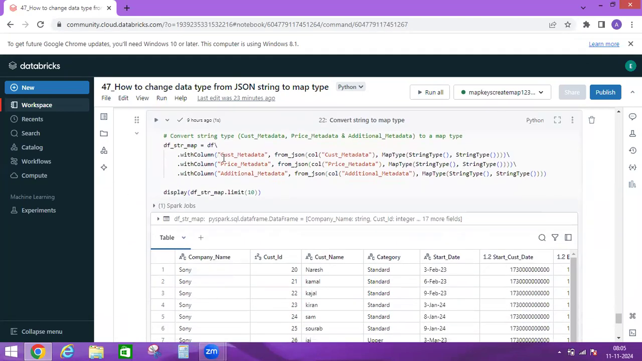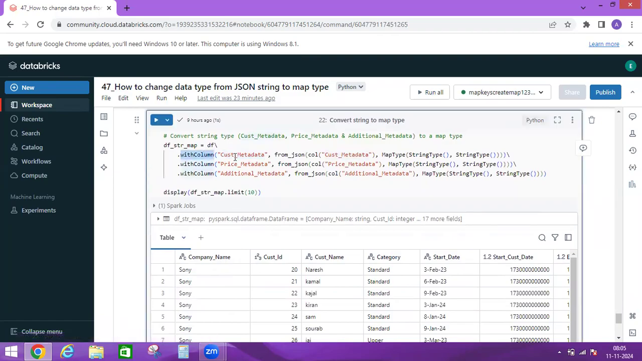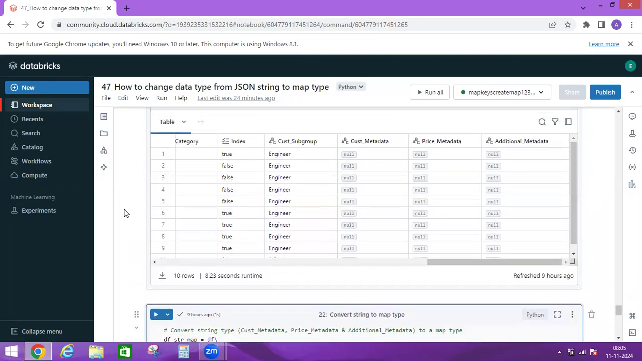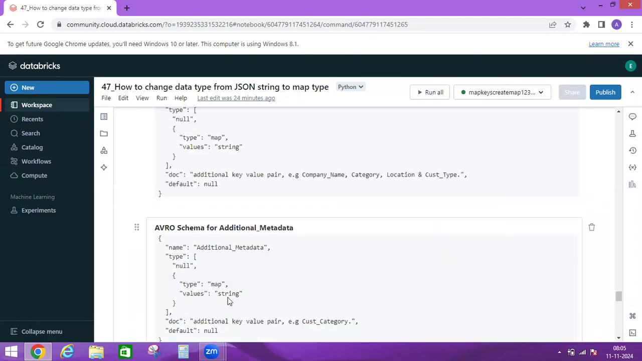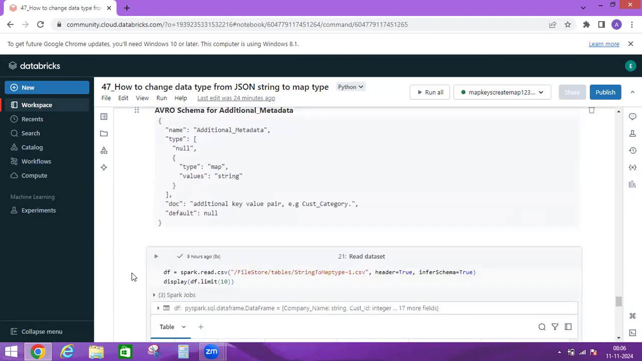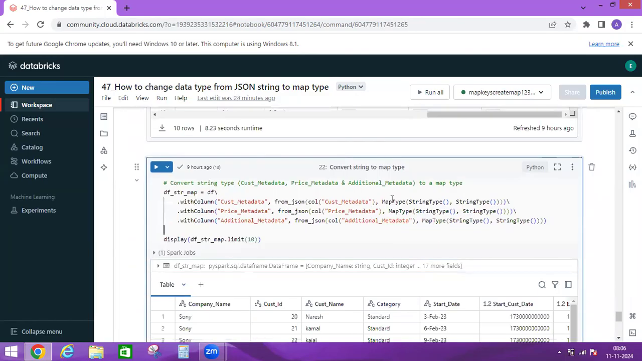I'm using the withColumn function for all these 3 columns. I'm using the from_json function on top of these 3 columns, mentioning the column name and the schema. What is my schema? Here all are mentioned as map type, and key value pairs are string type. So both key and value should be string type.